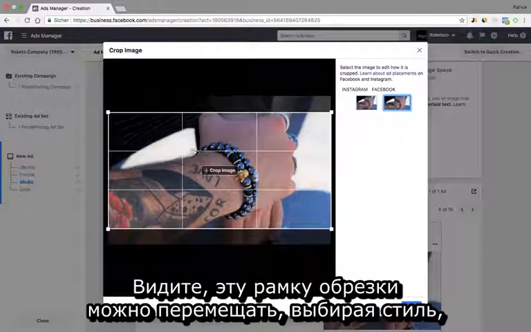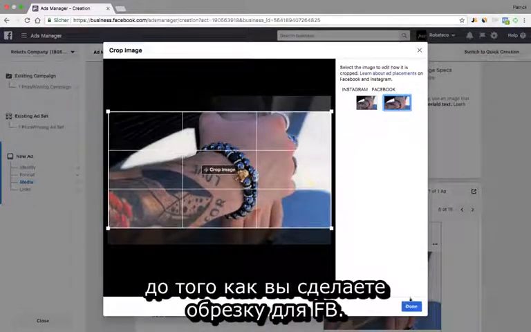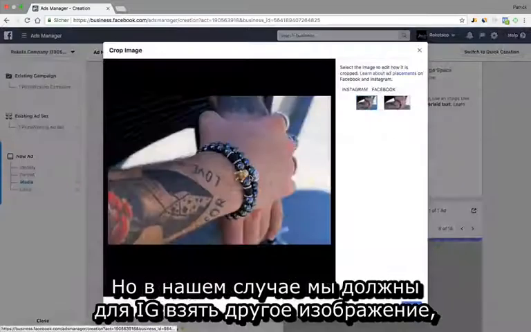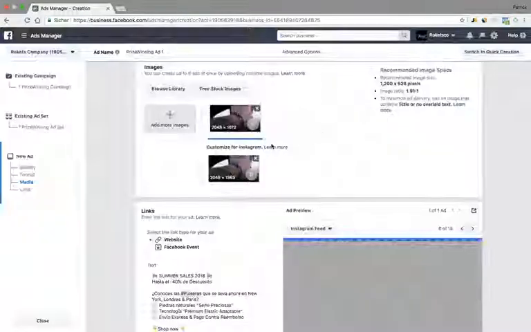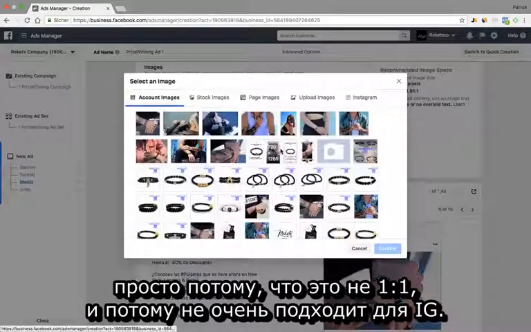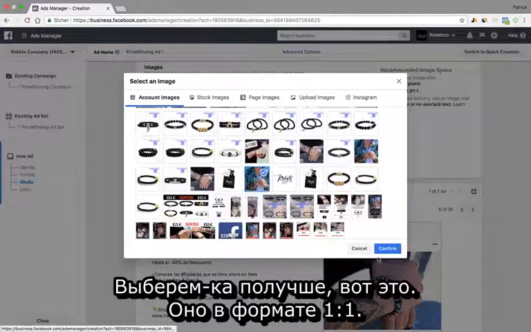So you would see this crop, and here you could also select a different style of how you want to crop it for Facebook. But in this specific case, we should use a different image for Instagram, because this one is simply not one-on-one, and therefore doesn't work for Instagram that nicely. So we should rather use, for example, this one, which is one-on-one.